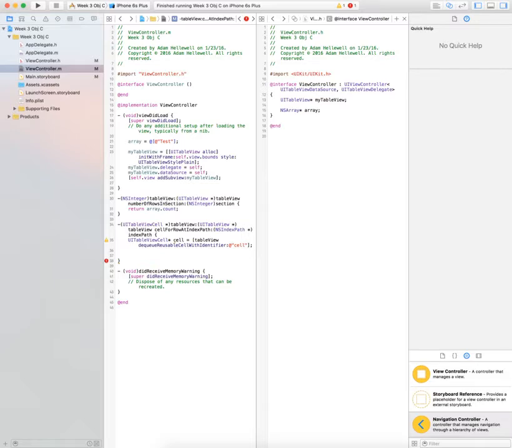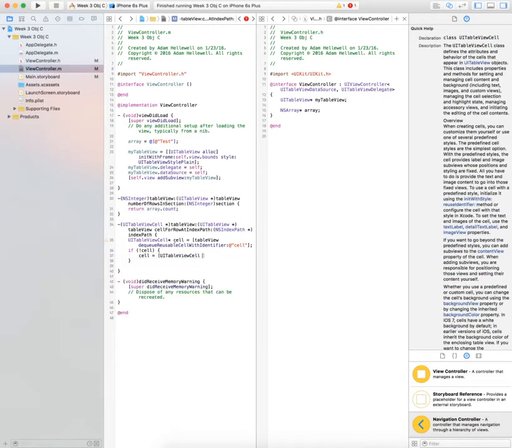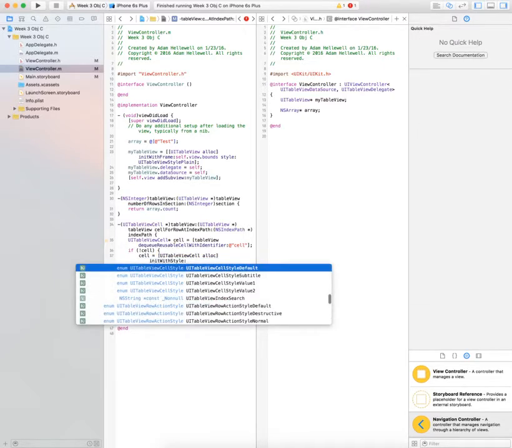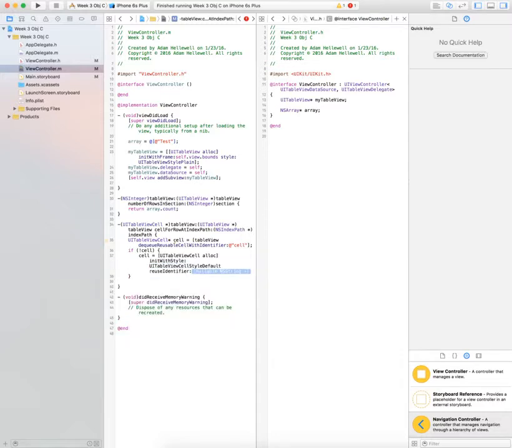So with this, what we're trying to say is we're going to try and reuse this cell and just change out the things that we need to so that we're not using up as much memory. But we may have a problem where we try and dequeue a reusable cell and there isn't one. So we need to do a check to say if there isn't a cell, then cell equals UITableViewCell, allocate and initialize, except we're going to initialize it with a style. So UITableViewCellStyleDefault and a reuse identifier that matches the other one. That way we have a cell that's going to have the same reuse identifier and will be able to be reused. Next, I'm going to return cell.